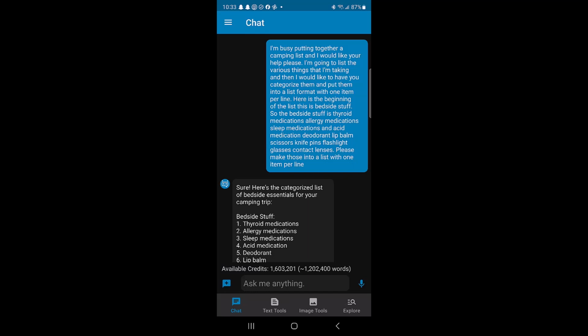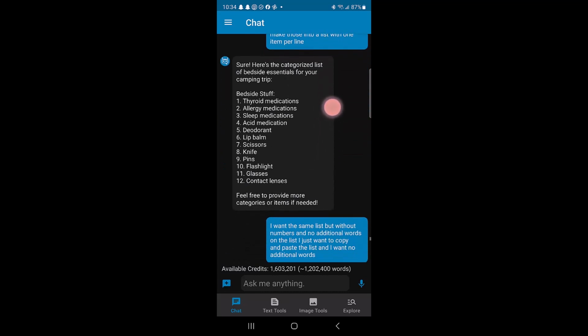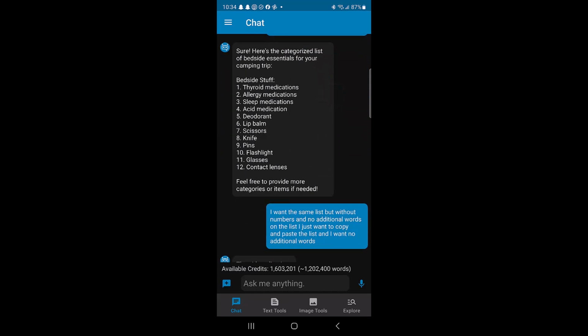So this is bedside stuff that I need to take. What I did was I said to this program, the bedside stuff is thyroid medications, allergy medications, and so on and on. And then I said to the program, please make those into a list with one item per line. So it did that. It put those onto each line. You can see it here. But it put it into a numbered list and it put words on.